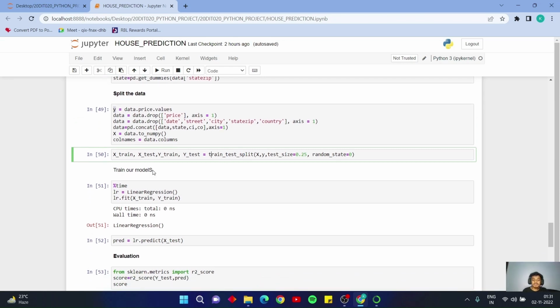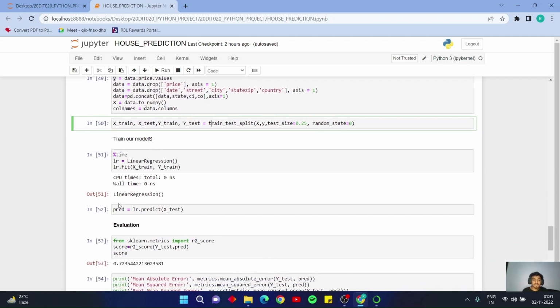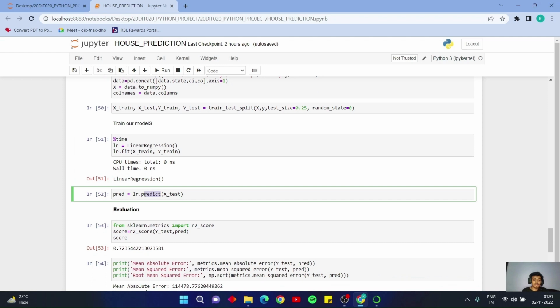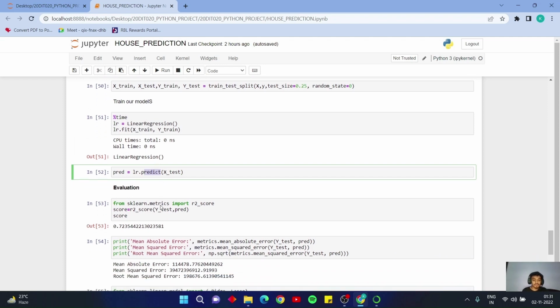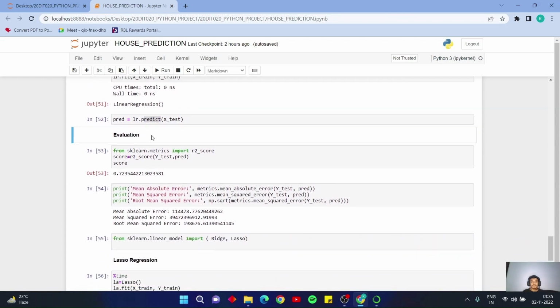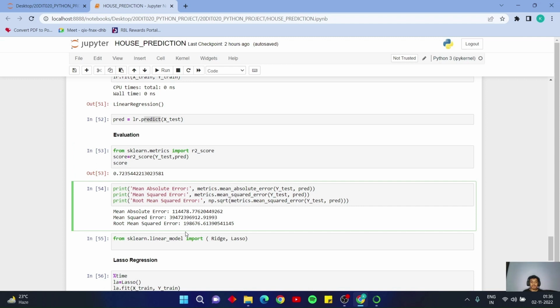So now we will use the model in our project. The model used in our project is linear regression, from which we have then predicted the values using pred equals lr.predict(x_test). Then we come to the last step of the project, evaluation. Evaluation shows how our model performs. The R-squared score for our model is 72%, and this shows the mean absolute error, mean squared error, and root mean squared error.